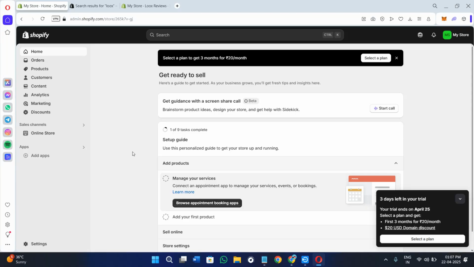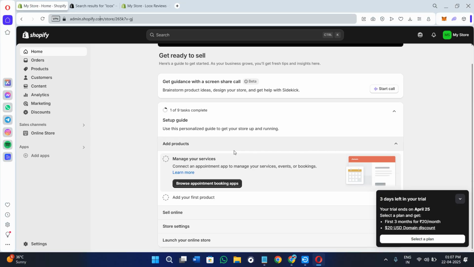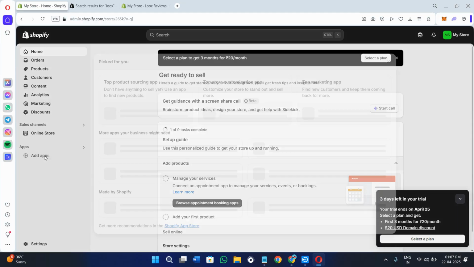In today's video, I'm going to show you how to import AliExpress reviews into Loox. So in order to do it, first of all, you will have to come to the admin panel of your Shopify store. And once you are on the dashboard, you will have to simply click on Add Apps.